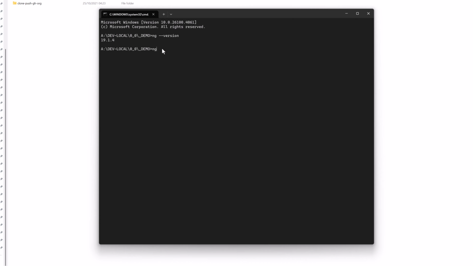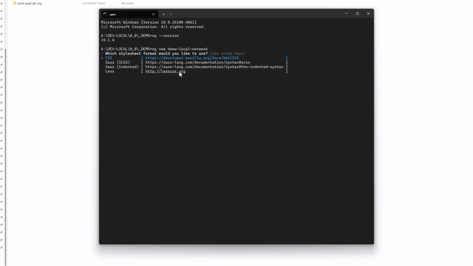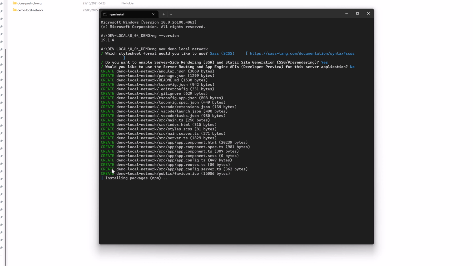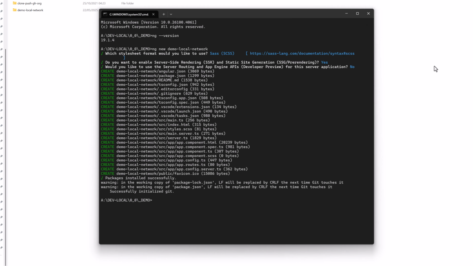So I'm just going to do an ng new demo local network. Now we could just go with the defaults, but I'll pick what I usually do, which is SCSS. So yes. Do you want routing? We're going to go no with that. And this is going to generate a new Angular project. So we'll wait for this to complete and then we'll come back to it. Alright, so that's completed. It actually takes a long time to generate a project with Angular CLI.